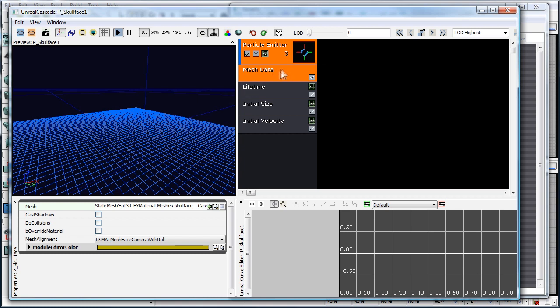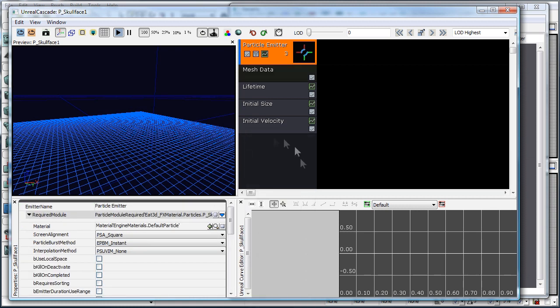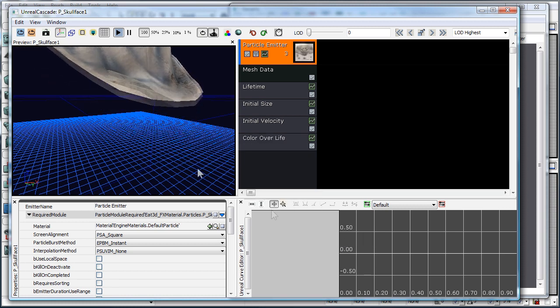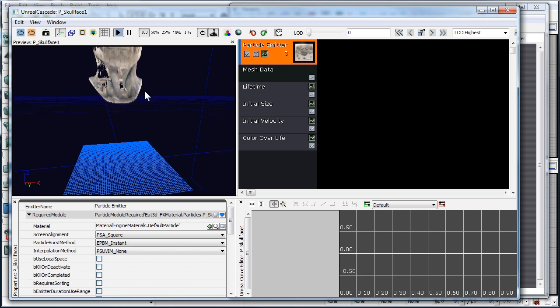The reason being is it doesn't have any color value, and it's going to need some color value for you to see it. So right click in this dark gray area. You can see it might not be easy to see on the capture. This is dark gray. This is almost black. Go ahead and right click down here and do color and then color over life. And you can see that it's starting to move up and it's starting to dissolve as well.